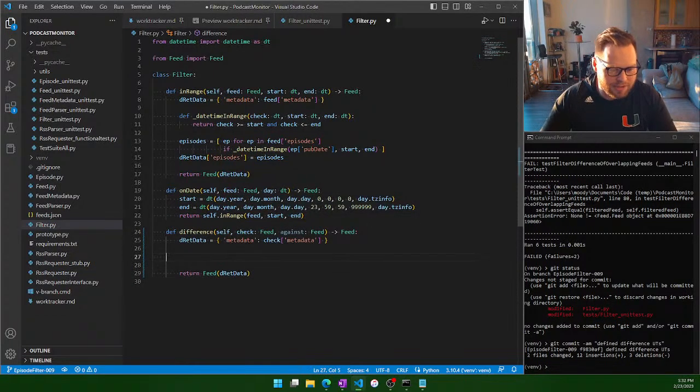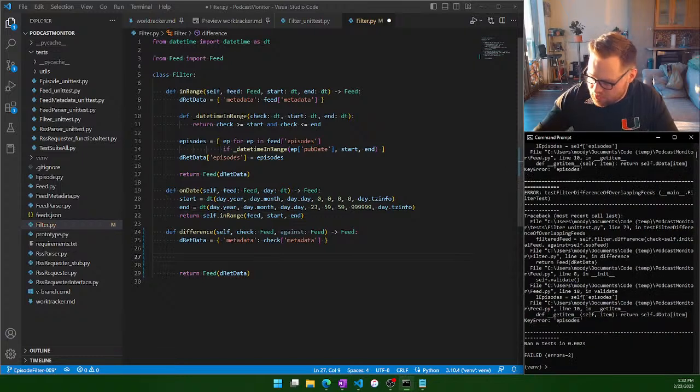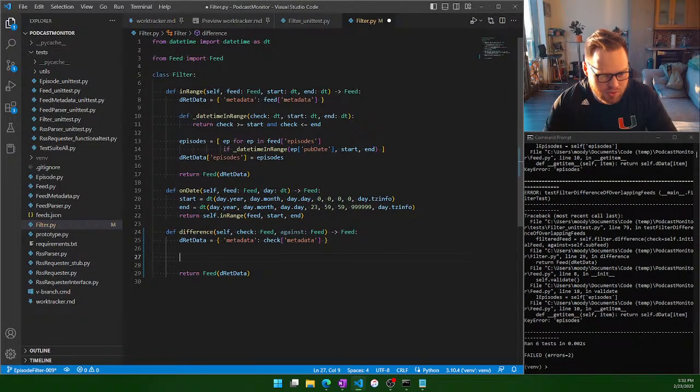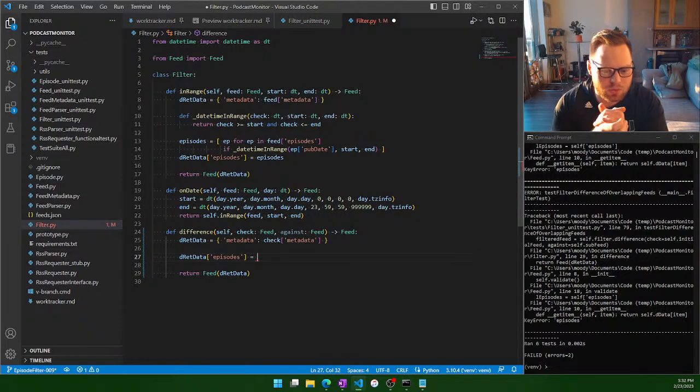All right, now we basically need to set the episodes in there, because as of now, if we come in here and run it, we see we don't have episodes. So we need to set the episodes. So return data episodes, and what is this going to be equal to? So this is going to be equal to a new list of episodes.